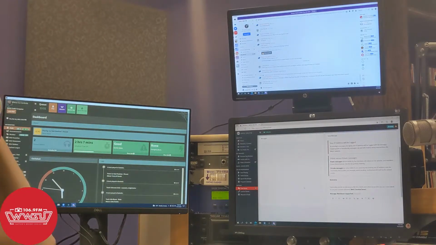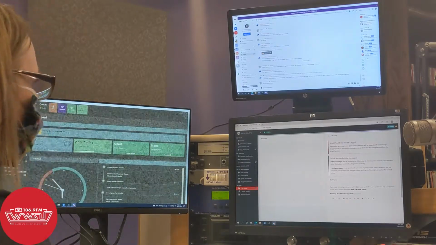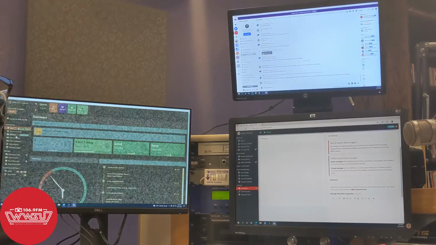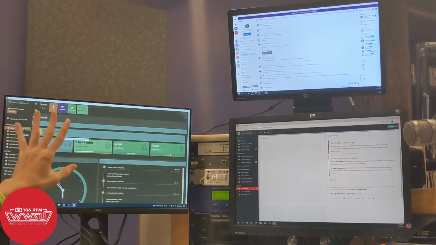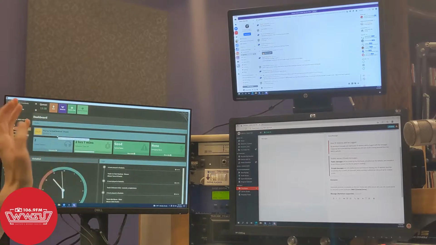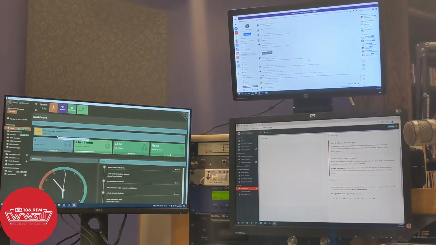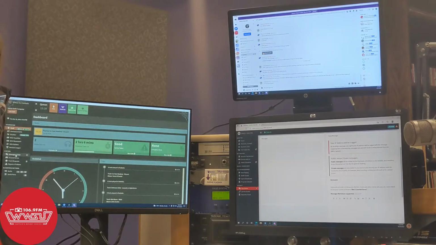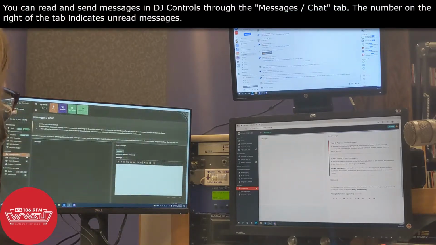When you are doing your show in DJ controls, and the special effects are because this video was recorded during the month of October, close to Halloween, so DJ controls has themed itself with a Halloween vibe, so just ignore that. There's a tab here called Messages/Chat, and there's a number on the right hand side that tells you how many new unread messages you have.